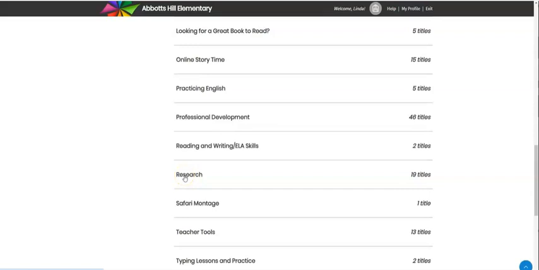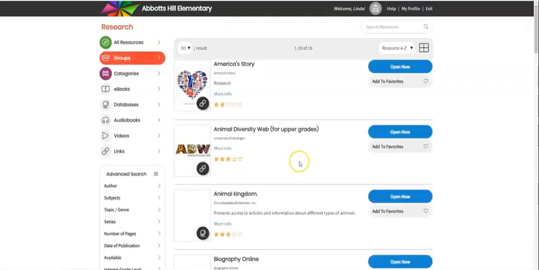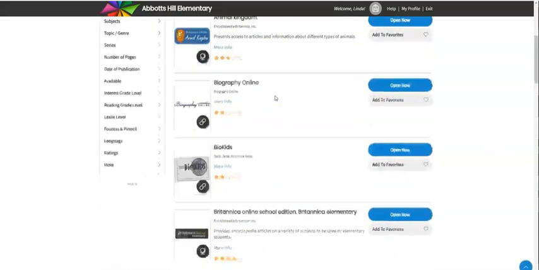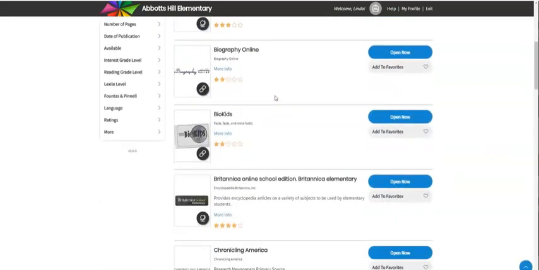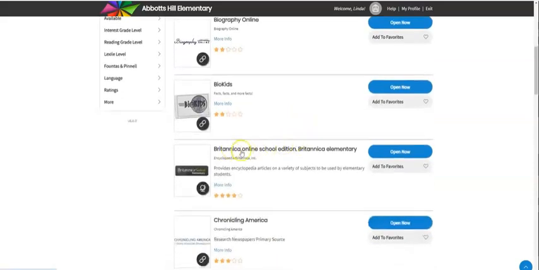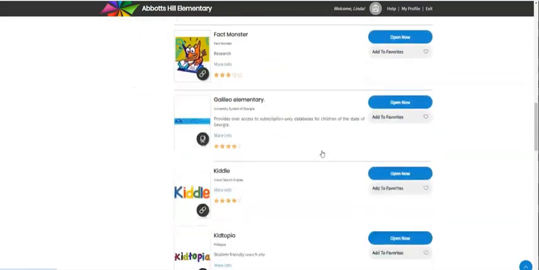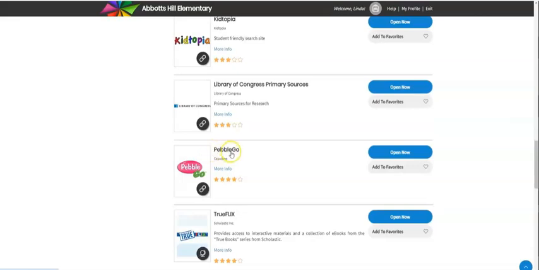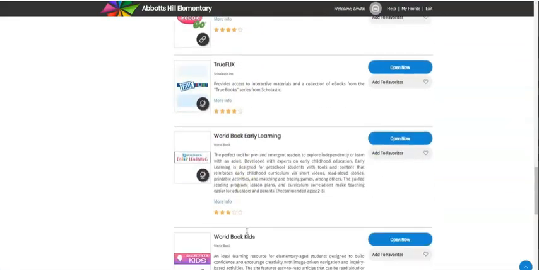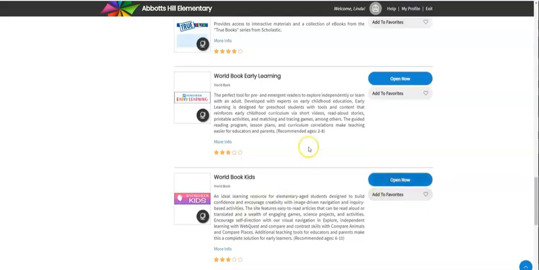They are listed alphabetically. So we're going to start down here at the research site. Students should not be using Google to do any research or Wikipedia. Those are not student-safe sites, and a lot of times it will take them to sites that are not only dangerous but also can be inaccurate. So when they click on research within MackinVia, it takes them to student-safe search engines and databases. One of my favorite is Britannica Elementary. That's an online encyclopedia. The kids also really love PebbleGo, TrueFlix, and World Book Kids. To access any of them, you just click Open Now.